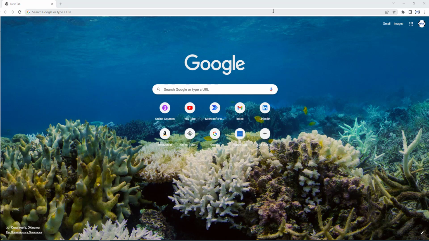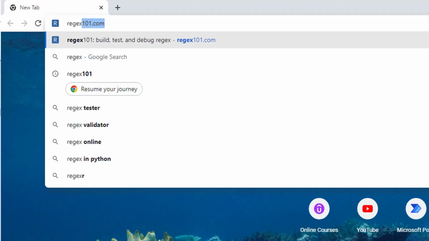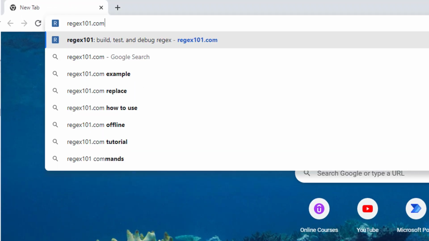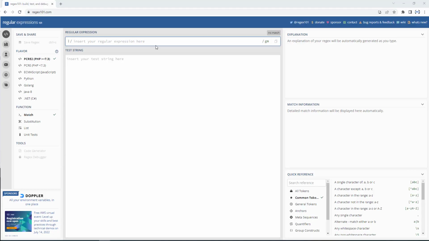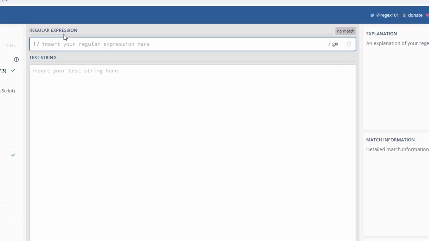Alright, one of the popular websites available for regular expressions is regex101.com. Here, if you observe, we can provide the regular expression as well as a text string to identify the matching strings from our text.